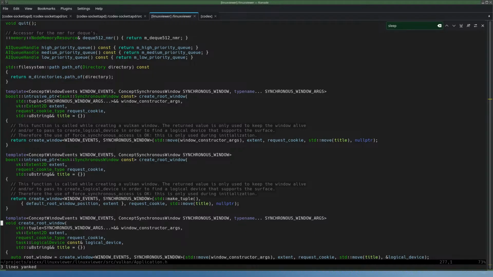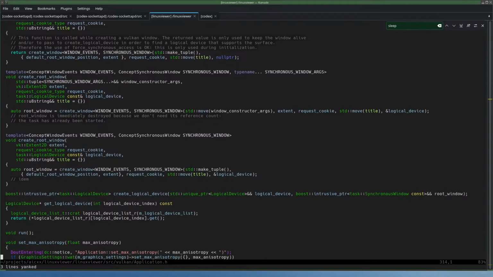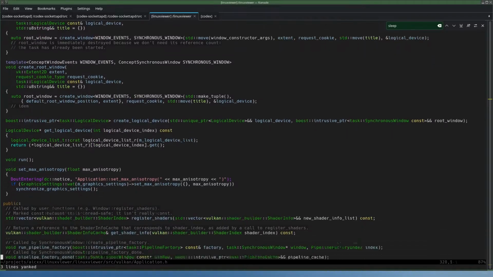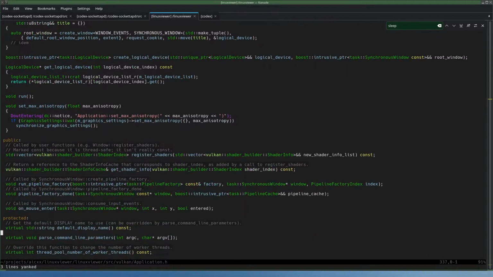What kind of window does this create? Probably a window with the Vulkan something in it. Not really reusable here. Create a logical device. Run. Yeah, we have an event loop, so let's copy this as well.